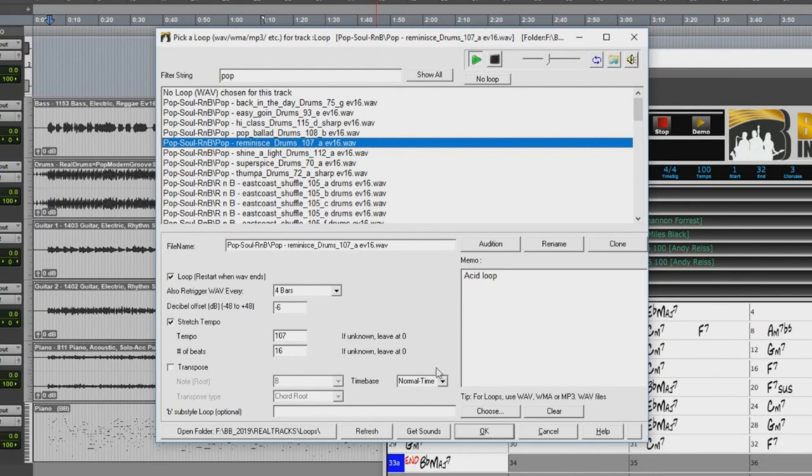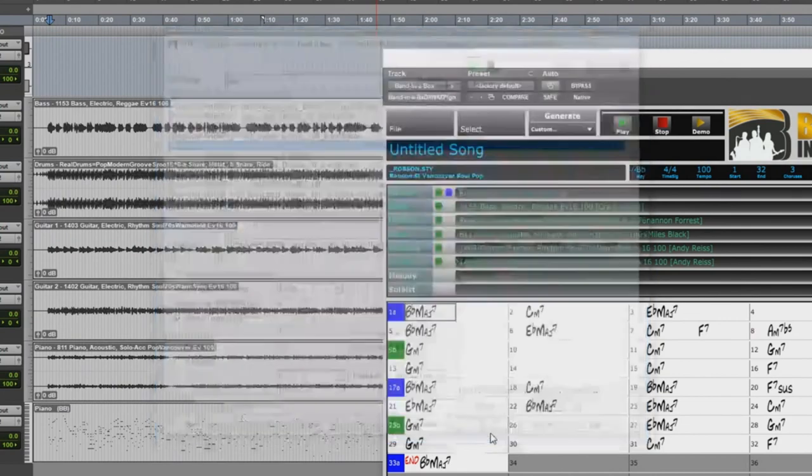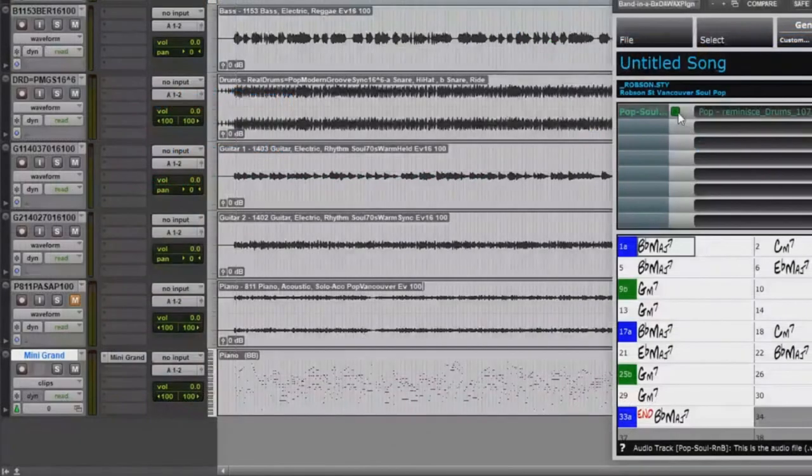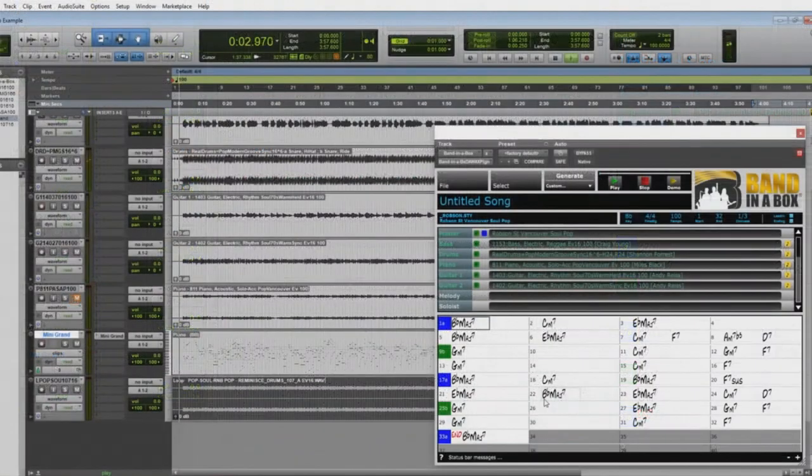I really like this Reminisce loop, so I'll load that one and generate it alone. Once it's done generating, I'll drag it into my project. And that definitely adds a modern edge to my mix.